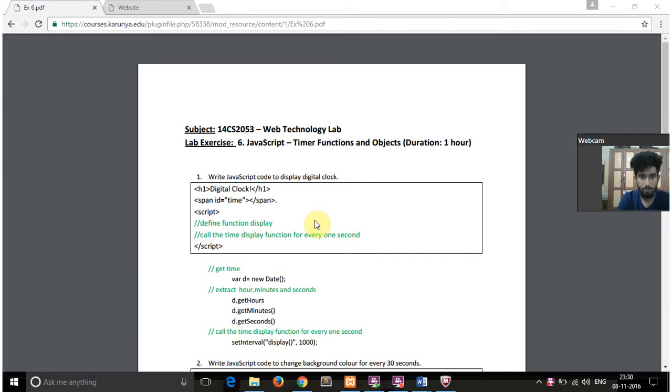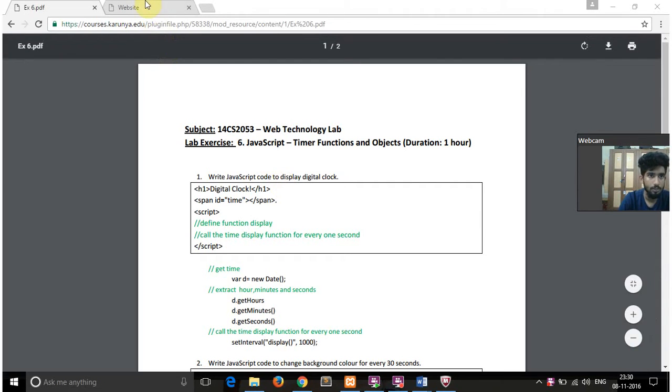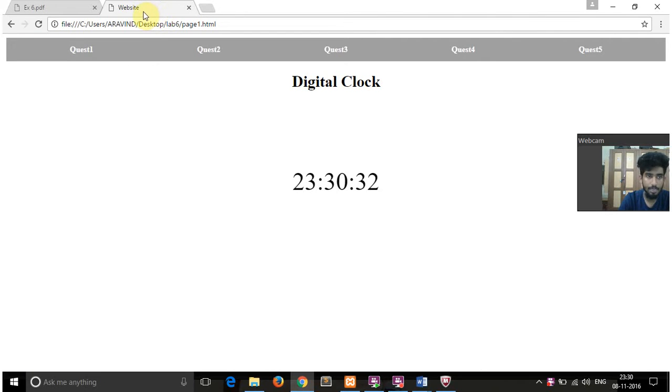So here's my first question. Write a JavaScript code in order to display the digital clock. Here is a website that I have created. So here's question number 1. So here's a digital clock.